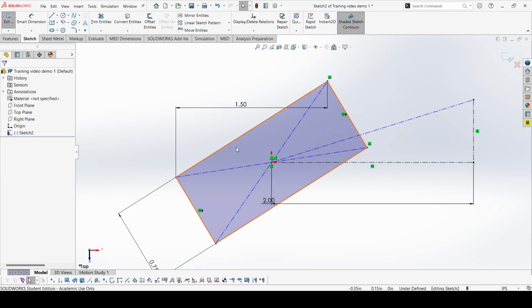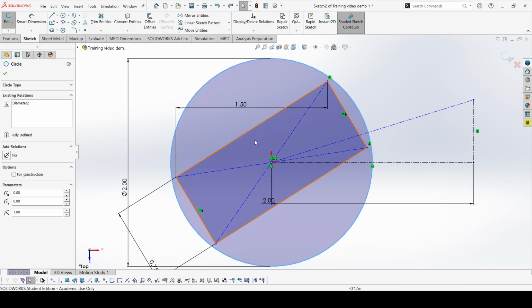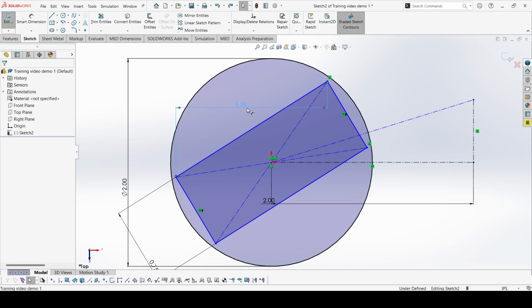Oh, I did not intend to do that. Control Z. I meant to delete this dimension. Anyway, so it's another important thing.